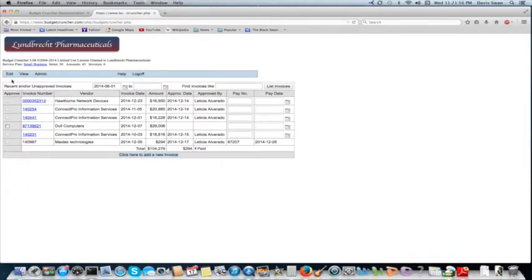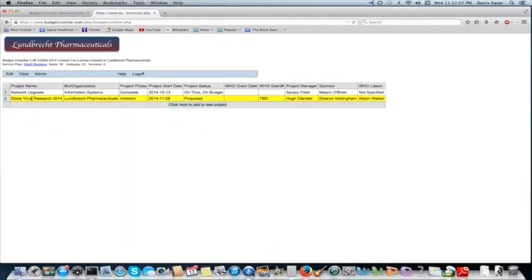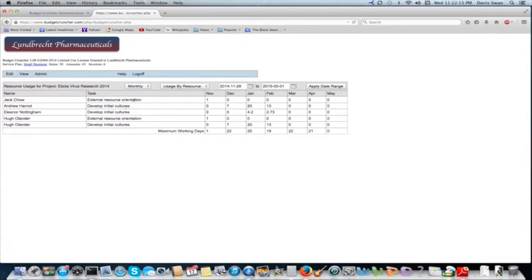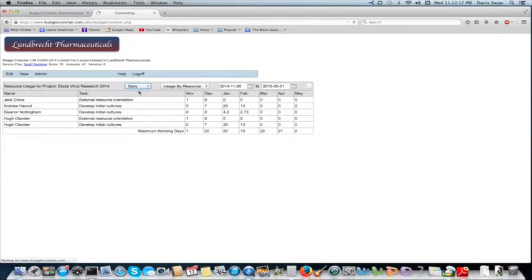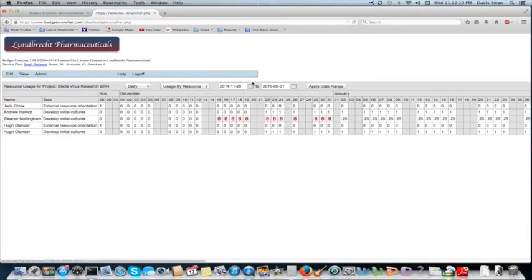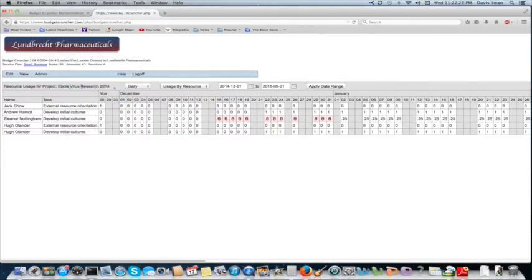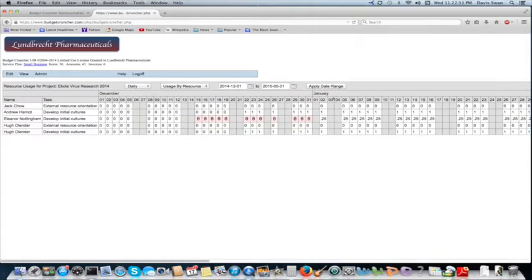The last thing we will be showing you today is the ability to review resource allocations and availability. First, we select View, Projects, and click on the Ebola virus project. Selecting View, Resource Allocations brings up a display showing who is working on which tasks. We can restrict this view by date. In this case, we'll look at all allocations after December 1st. The display shows weekends and statutory holidays as non-working time. We can also see Eleanor Nottingham's vacation time in this view.